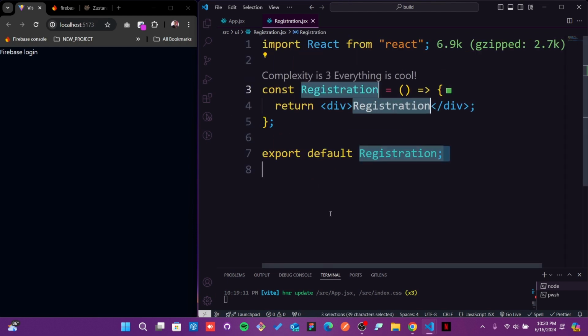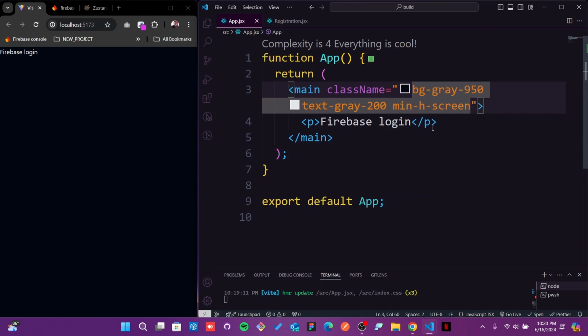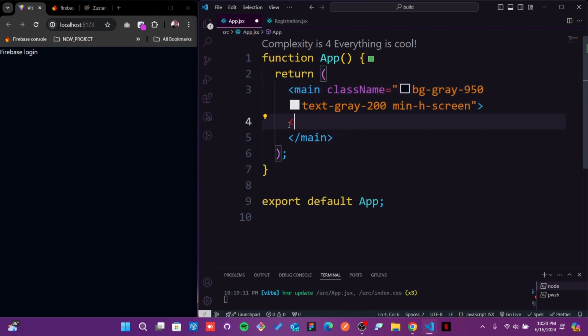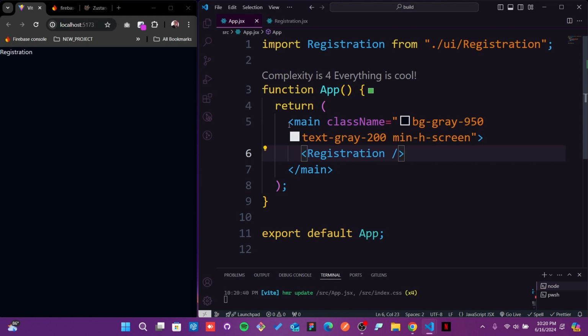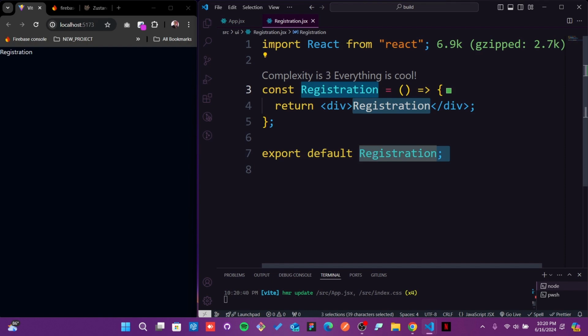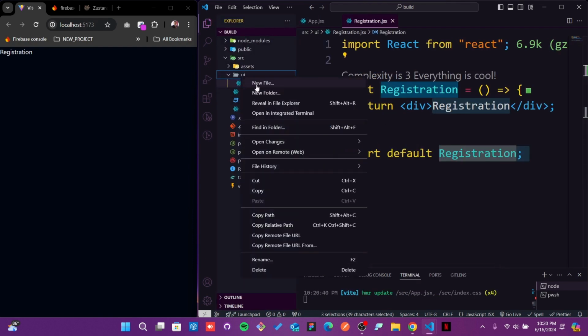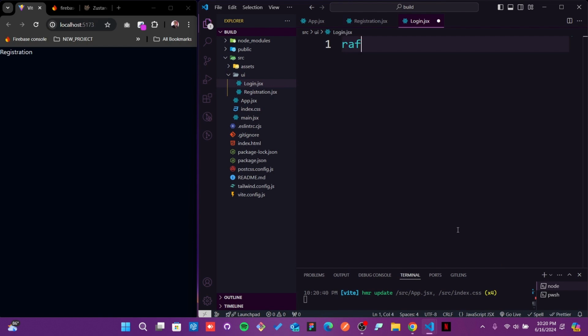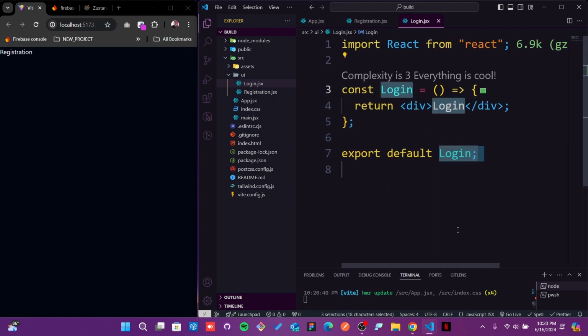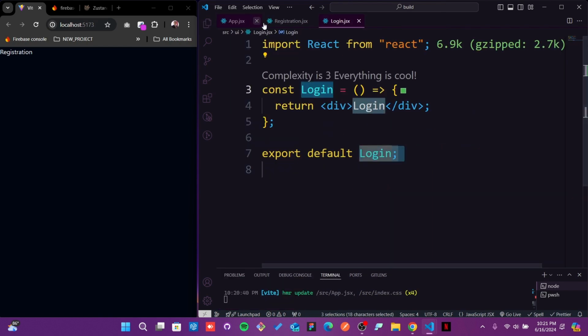Okay, so now what I'm going to do in that App over here is keep that Registration. Now you can see the Registration parameter is available. So in the Registration we can do several things, but before going further, I'm going to create another file which will be login.jsx. That will be our login file. So now let's roll back to our Registration.